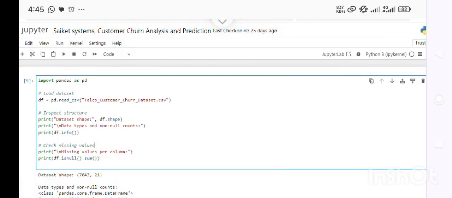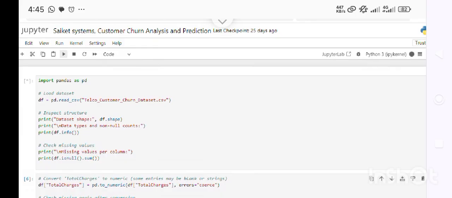If you go down, you see that after we have loaded it, we need to print out some things about it, the shape of it. That's to know how many columns and how many rows there are. We also find out the information about the data set. Again, we need to check whether there's missing value, because the assignment requires that I also handle missing values. So let me run this particular one.